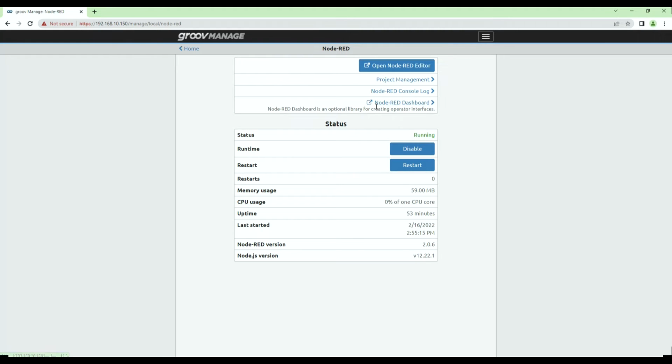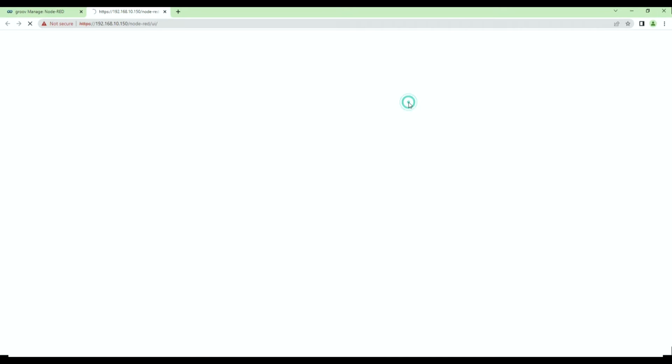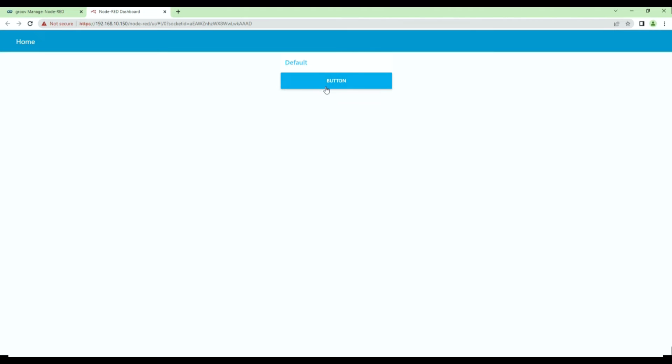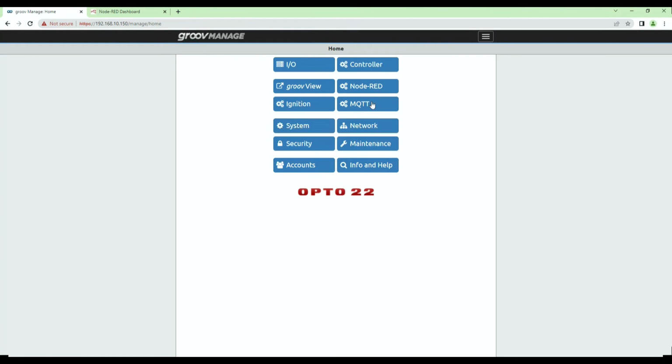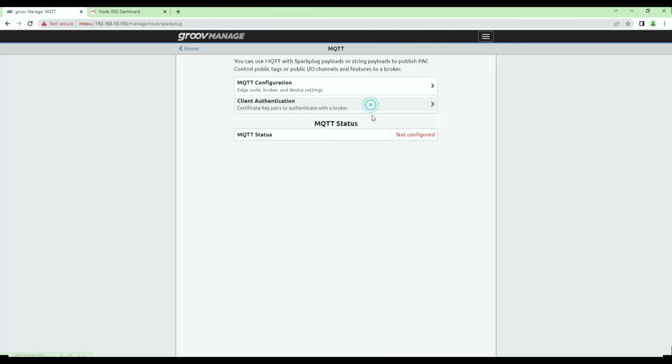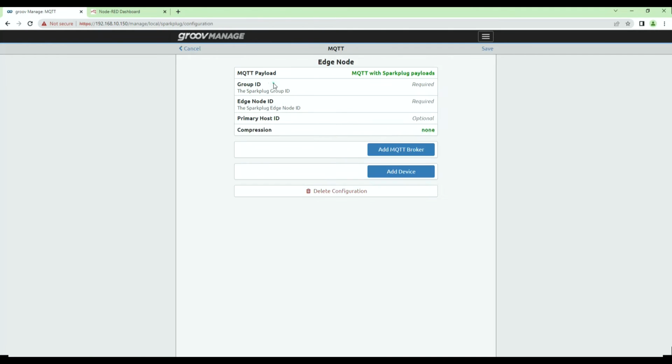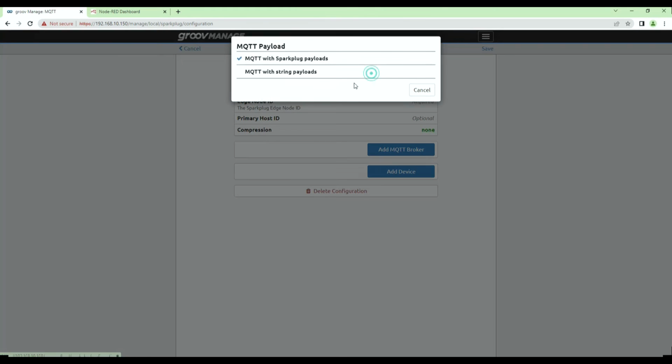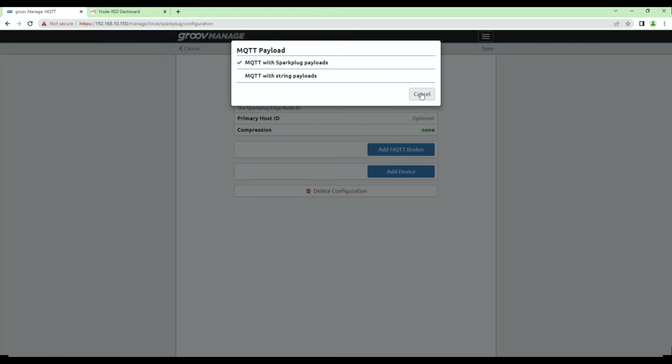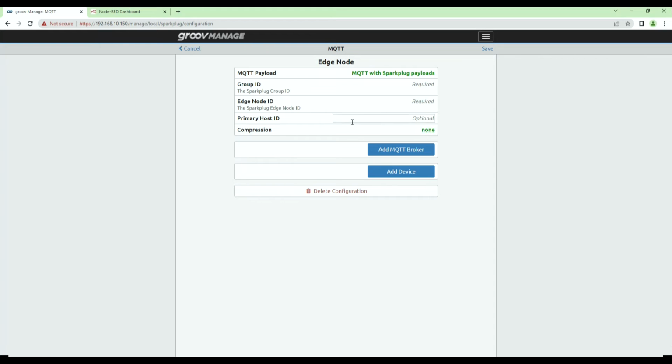And then very recently they also added this option here for the Node-RED dashboard. If you use the Node-RED dashboard and you open this up, you can get something like this. I was just playing with this recently as well. So you can build some really cool graphics, and why not, using just the Node-RED dashboard. We also have the ability for MQTT as well, and both options are supported, Sparkplug B or just MQTT with string payload. So you can use whichever option is suitable for your particular application.